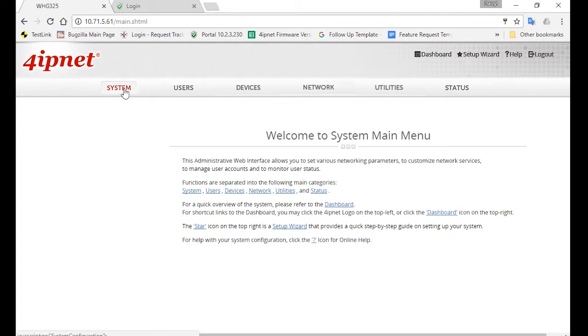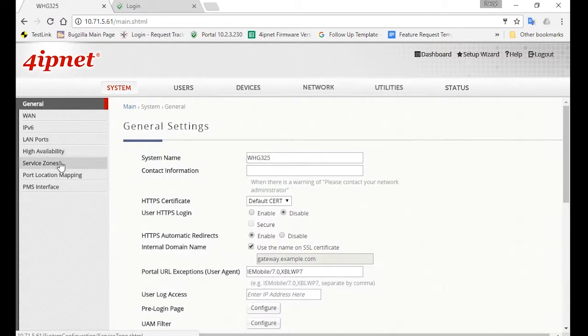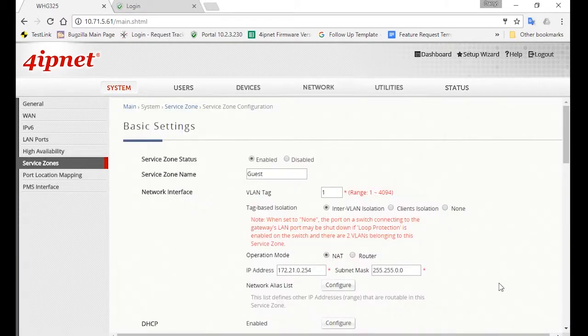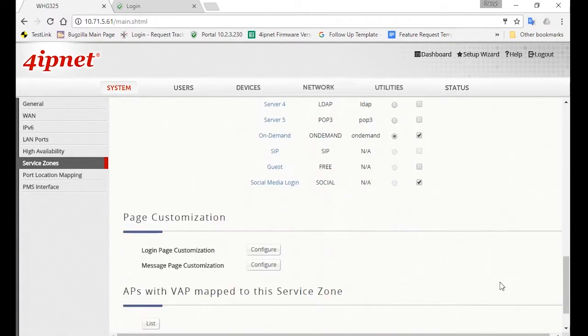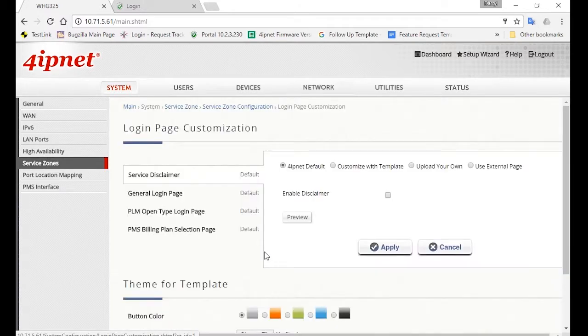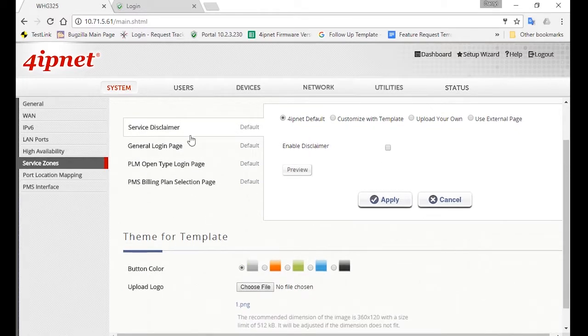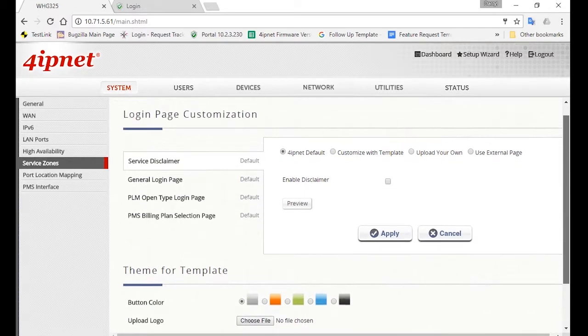So go to System, Service Zones, and then click on the Guest Service Zone. Scroll down to Page Customization and click on the Configure button next to Login Page Customization. Here you'll see a couple pages that you're able to customize, including the service disclaimer and the login page. Let's move on to see how you can customize the login page.